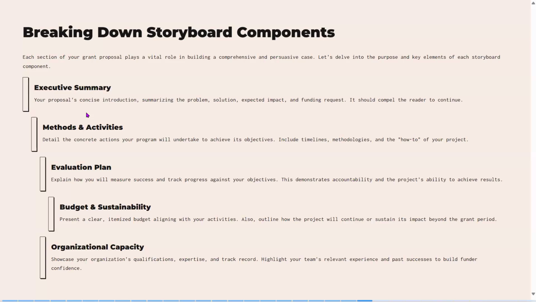Next, you have methods and activities. You want to detail the actions that your program will undertake to achieve its objectives. So include timelines, methodology if we're talking about academic research, and the how-to of your project.